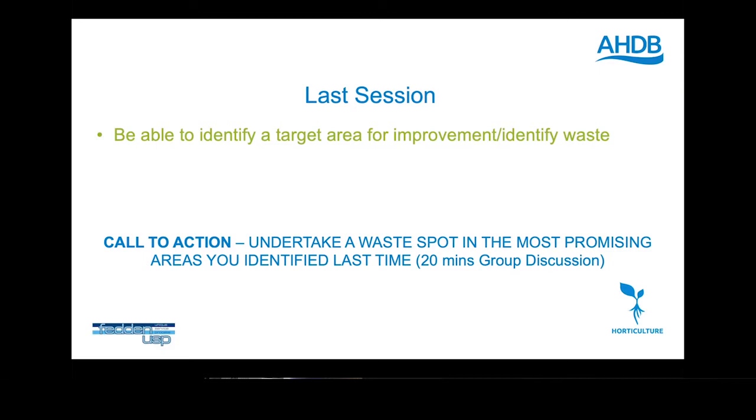So I asked if you could go away, and I gave you a template, that template of the 7 wastes plus 1, and have a look at your target area for improvements to see if you could identify and see some waste. So when we discussed this, I understand that in some cases those areas weren't in production. So I suggested that either you think about that process or either look elsewhere and see if you can think about what wastes you might see.